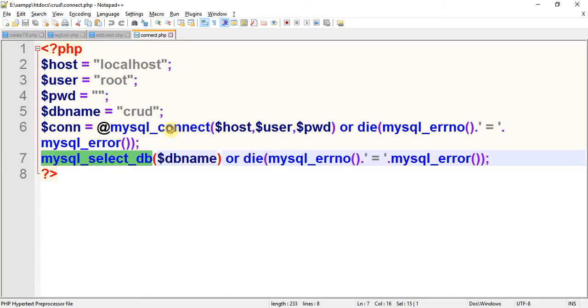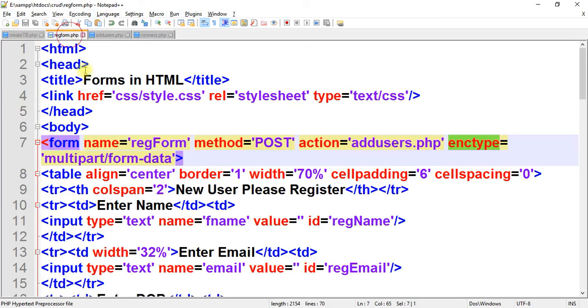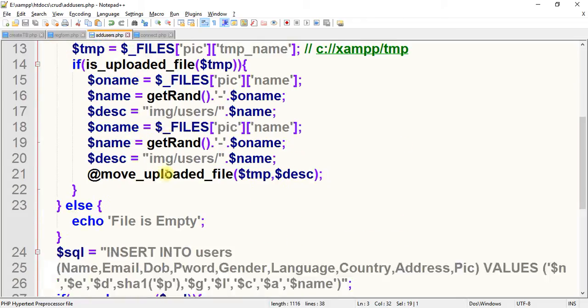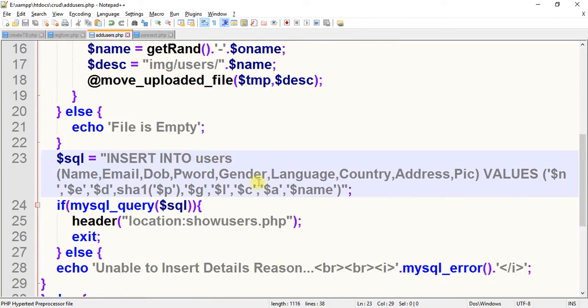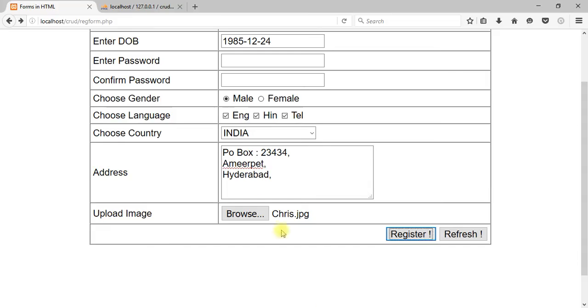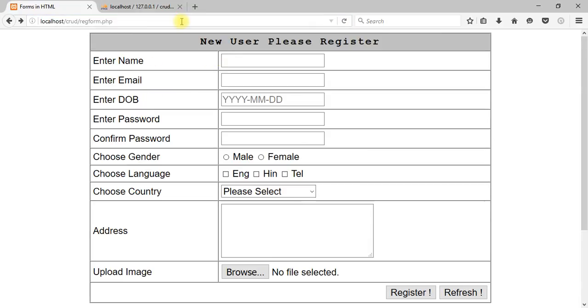See, this is connecting to the server and selecting the database called CRUD. And after selecting the database, you can see that the query is working with the insert query and inserting the records. If the query went successful, it is supposed to throw you to show users.php. Let's go and see once again. I'll try one more time. Okay, let's try to go and add the details once again.